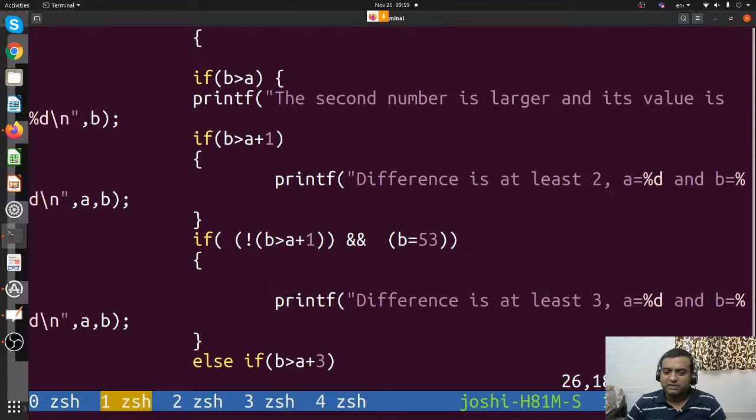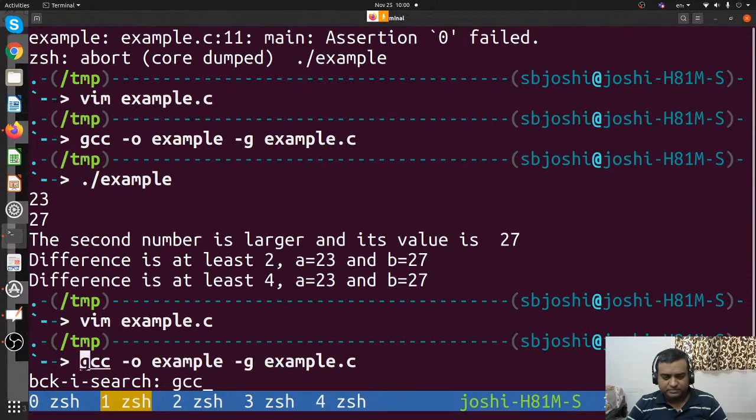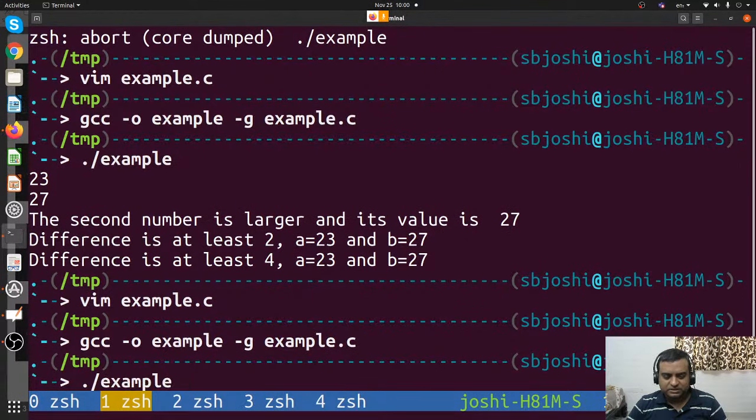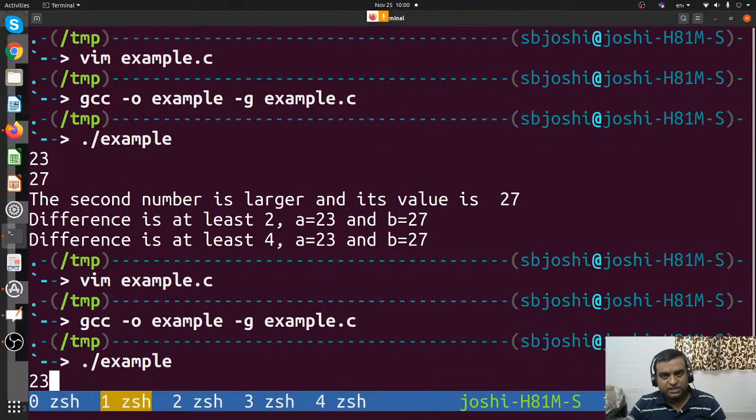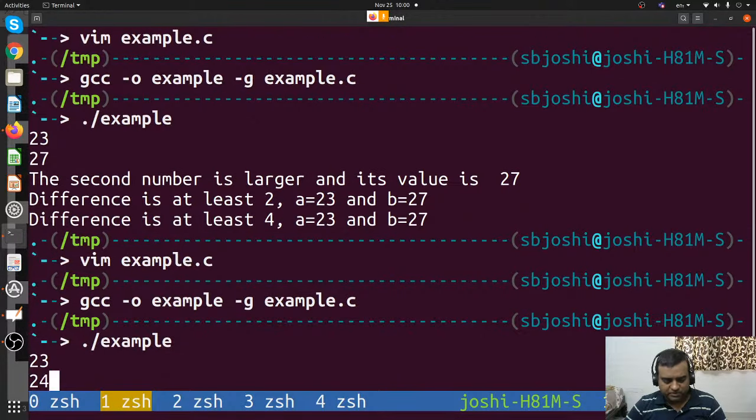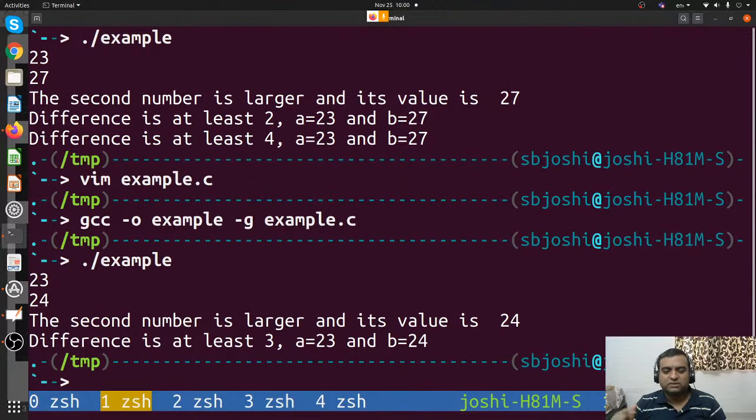So for example, if I do this, then I'm going into a lot of complexities over here. So this is called an OR operator, that either this is true or this is true. Now when you do b is equal to 53, it will do the assignment, and then it will check basically what is the value of this. So value of this is 53, which is non-zero, so this is going to be true. Okay. And now you see that the difference of 4 will not be printed because the one before that. So now this wasn't printed.